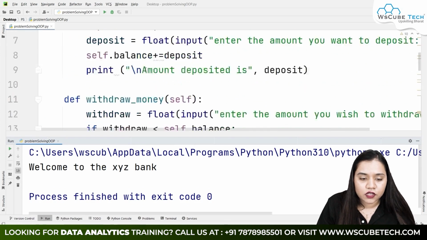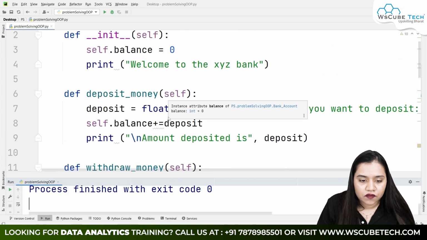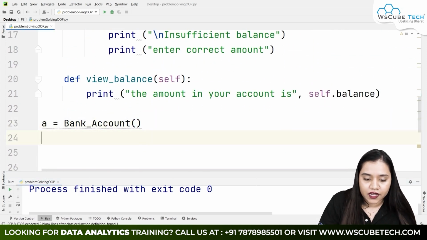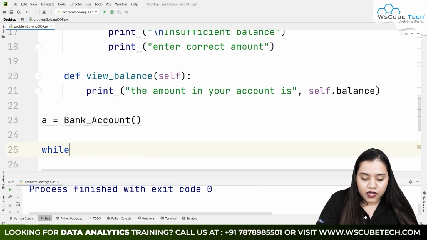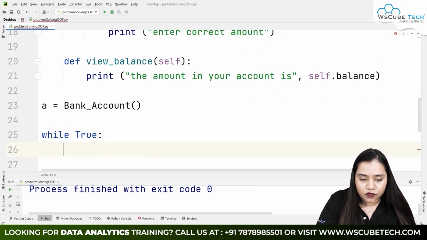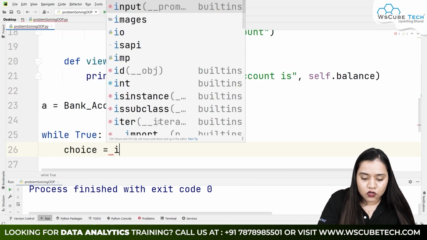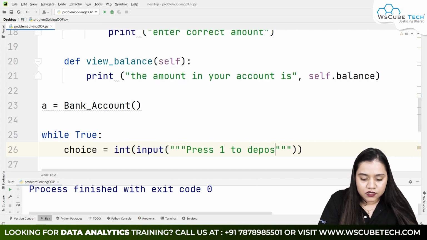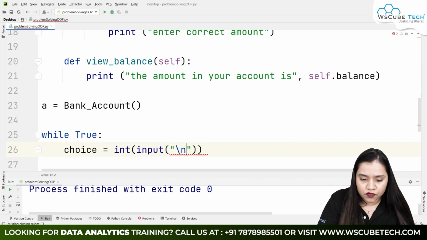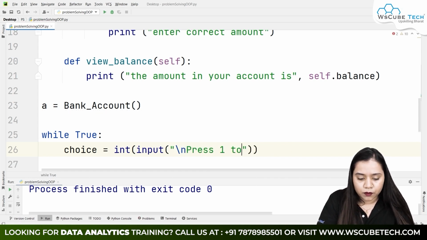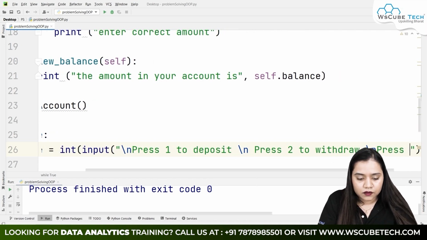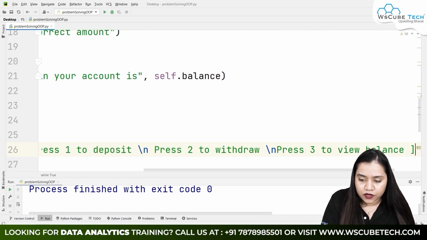Now we need all three of them, but in what condition do we need all three of them? With our if conditions, that if a person wants to deposit money, withdraw money, or view balance. So for that, we can create a loop over here, while true, and inside this I'll be asking for the user's choice, that choice is equals to int input, press 1 to deposit. I'll be putting a backslash n over here and writing press 1 to deposit, another backslash n, press 2 to withdraw, another backslash n, press 3 to view balance, and lastly press 4 to exit.